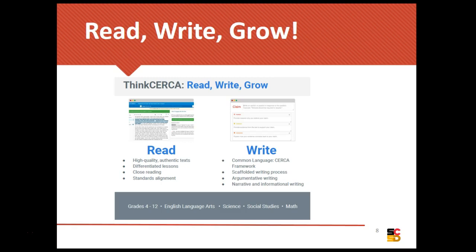So the idea is they read, write, and grow. So they read the authentic, high-quality texts that are differentiated based on their reading level. And then they start developing a claim, and they use evidence. They can use a highlighter on the online version, and it helps develop their argument. It's scaffolded to help the students. It gives them writing prompts.